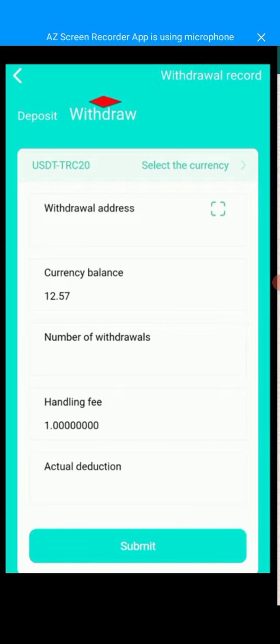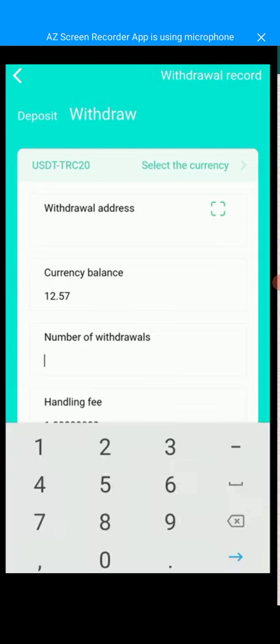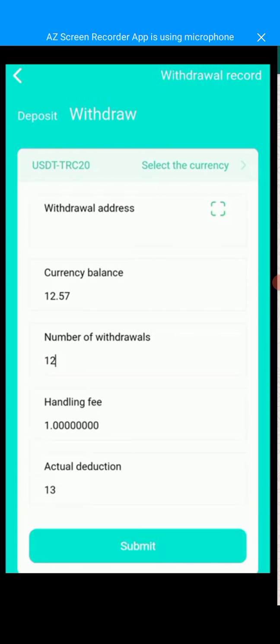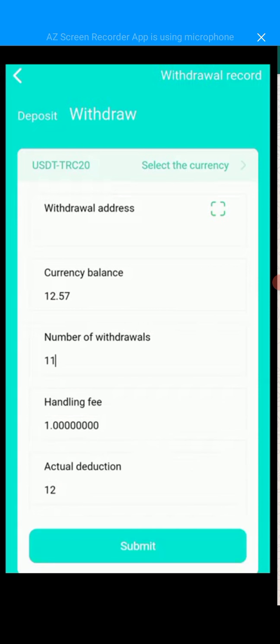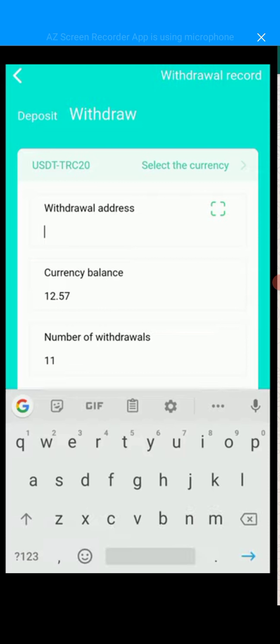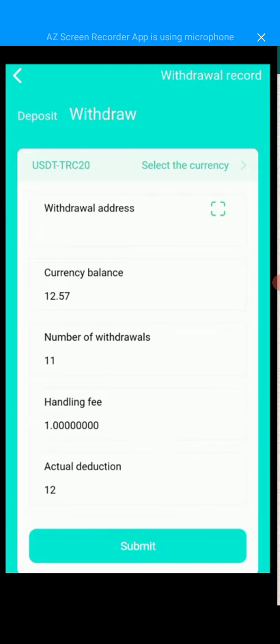If I click on withdraw, let's say I want to withdraw now, it will ask me to input the address I want to withdraw to. I can go to Binance and copy my USDT address. For the number of withdrawal, I have 12.5. Let's say I want to withdraw 12. It's telling me it will deduct 13 because of a $1 USDT handling fee. Let me put 11, and it's saying they will deduct 12 because we have one USDT handling fee. No problem. I just click on submit and I have it. So I need to input my Binance address here, and it will be sent to my Binance account. It's as simple as that.